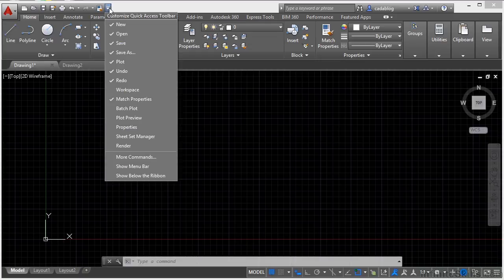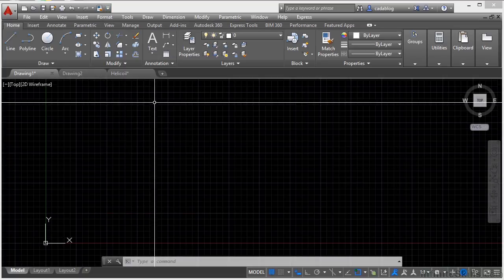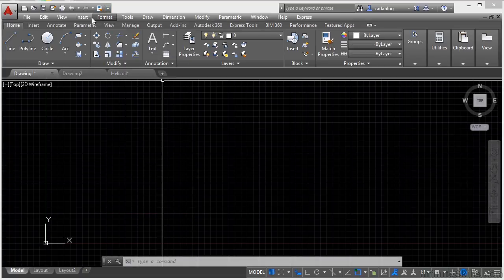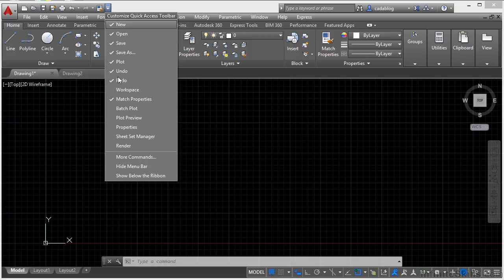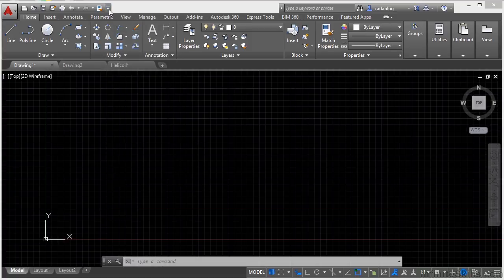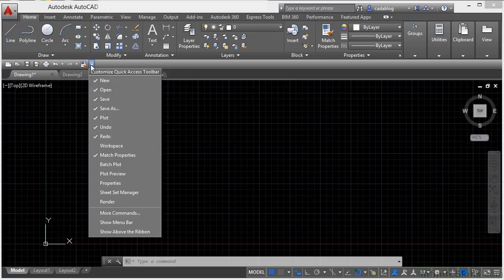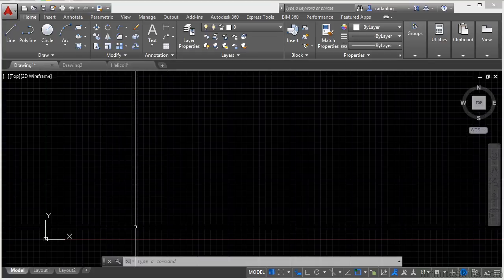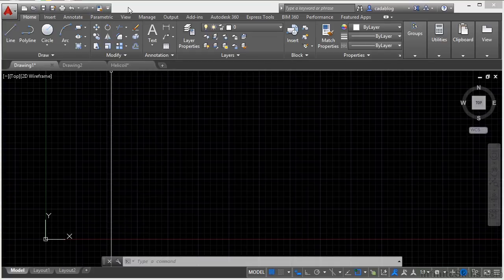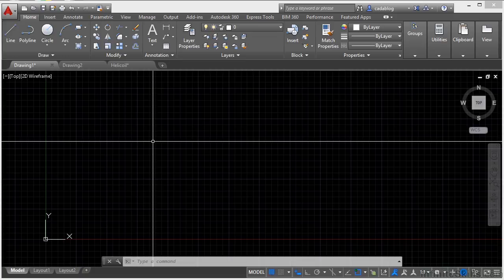Now, one other thing you can do with this quick access toolbar is get more commands. So if there's something that's not here, you can click on the more commands and you can find them and add them to it. Now, you can also show the menu bar. So if you've used AutoCAD before and you've used the menu bar and you like it, you can get access to it right there. Or you can hide the menu bar. Or you can click the show below the ribbon. That puts the quick access toolbar down here. And so if you don't like quick access toolbar to be here because it kind of takes up more room, click show above the ribbon. So it puts it back up here, takes up less space, but yet you can still get to it quite easily. This is the way I prefer to use it.